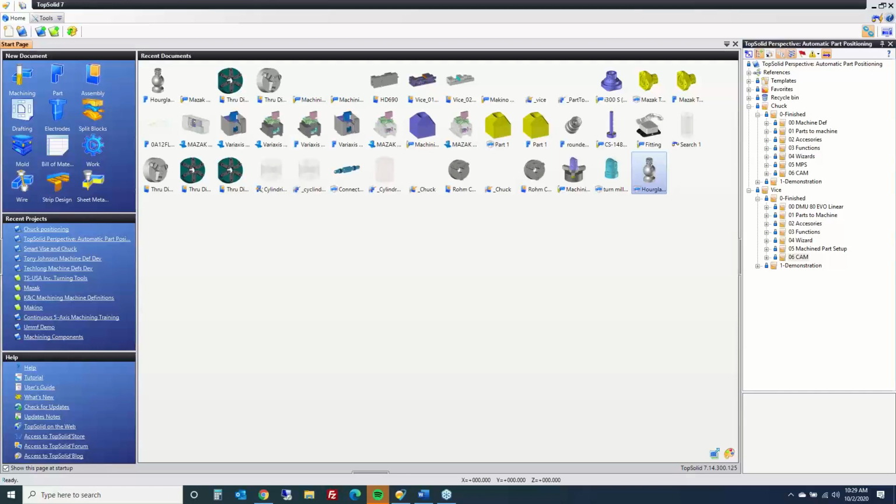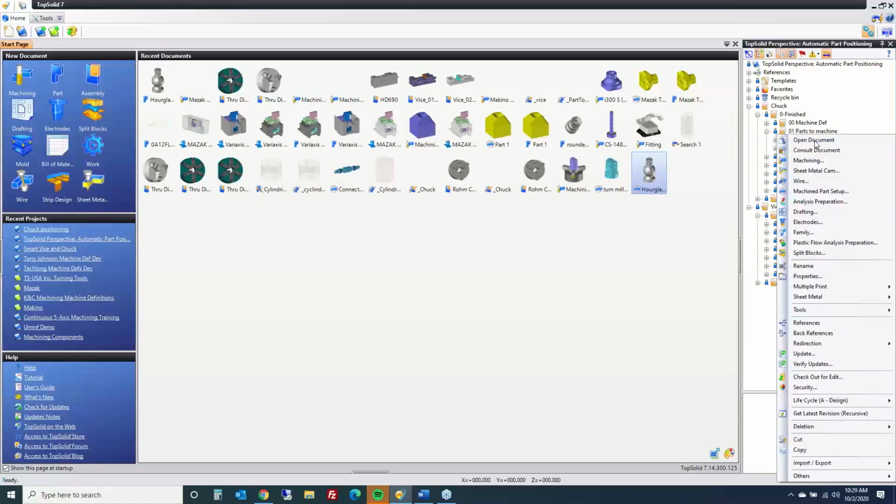To begin with, I'm going to paint the picture for you and show you the end of the webinar first. I'm going to show you what's going to happen using these automation tools. Okay, so here's how it's going to work. We have a couple parts to machine here. I'm going to take my connector here and I'm going to create a machine part setup document.